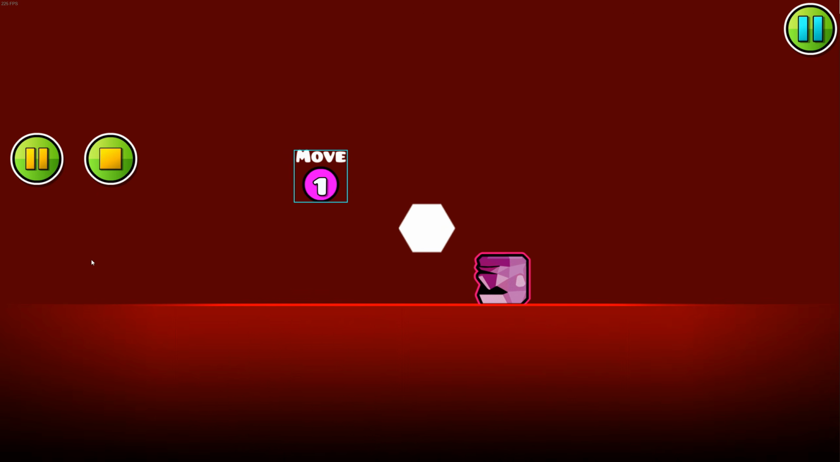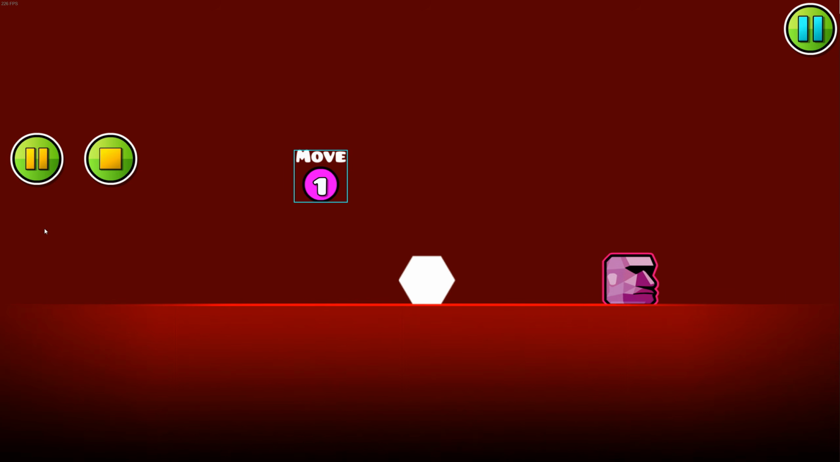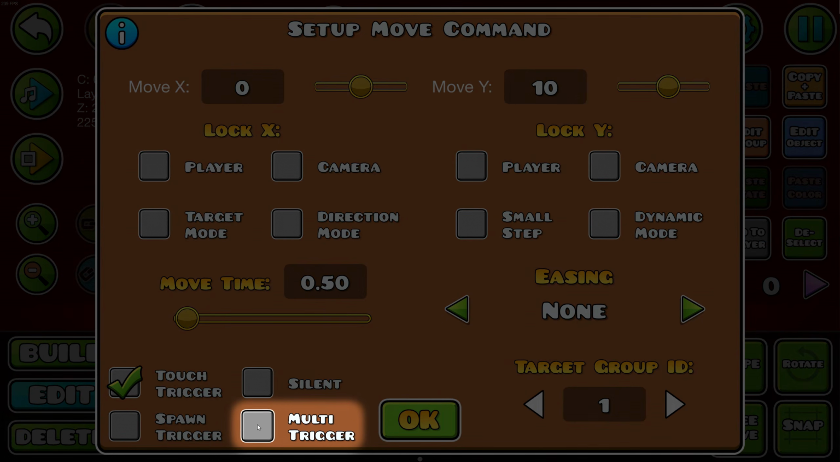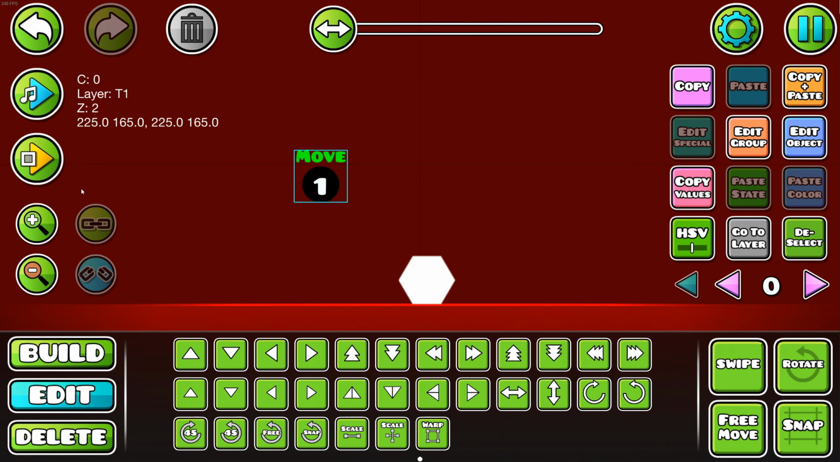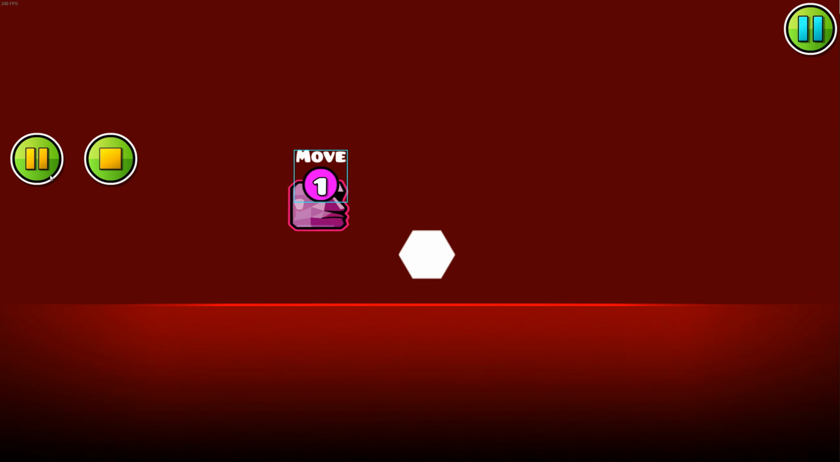Here, you can see it works just as before when we jump and hit it, but not jumping will cause the hexagon not to move. Now, let's make this trigger multi-trigger and see what happens. Now every time we jump and hit the trigger, the hexagon will move up by 1 block.